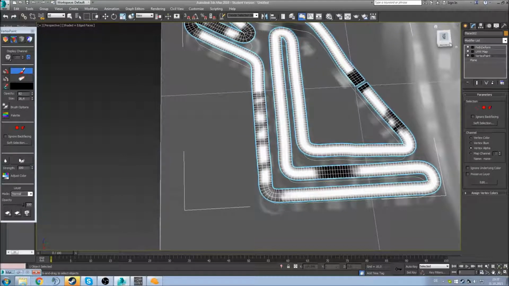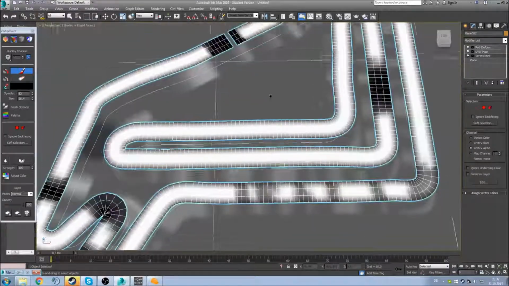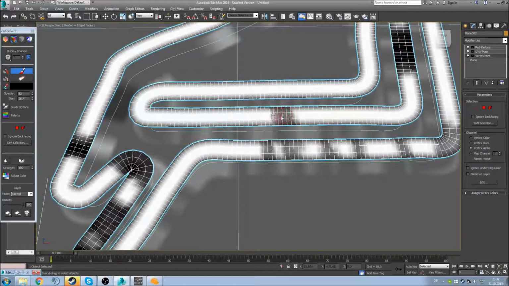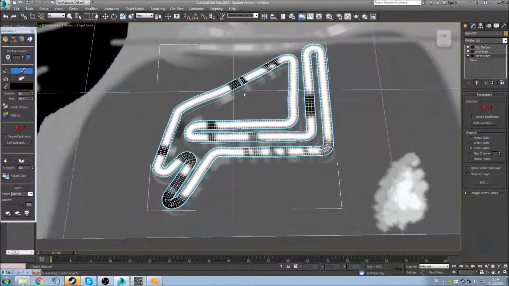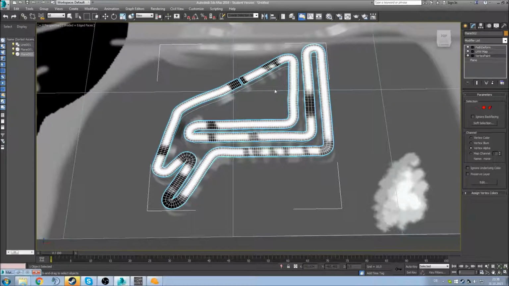So at the end, you just want to have something like this, just for example, black and white painted on there. So you can close vertex paint again. Basically, you're done.